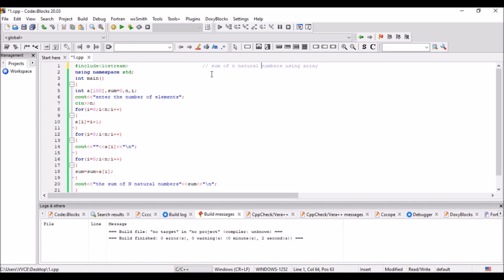So, integer main function you already know, and what is that? An array of 100 elements, and I have initialized the sum value to 0. Why? Because we have not calculated any sum previously. And n stands for the number of elements. I can calculate the sum for 2 elements, your friend can calculate the sum for 3 elements. So n stands for how many elements? 1, 2, 3, any number of elements. So I'll make it as n.